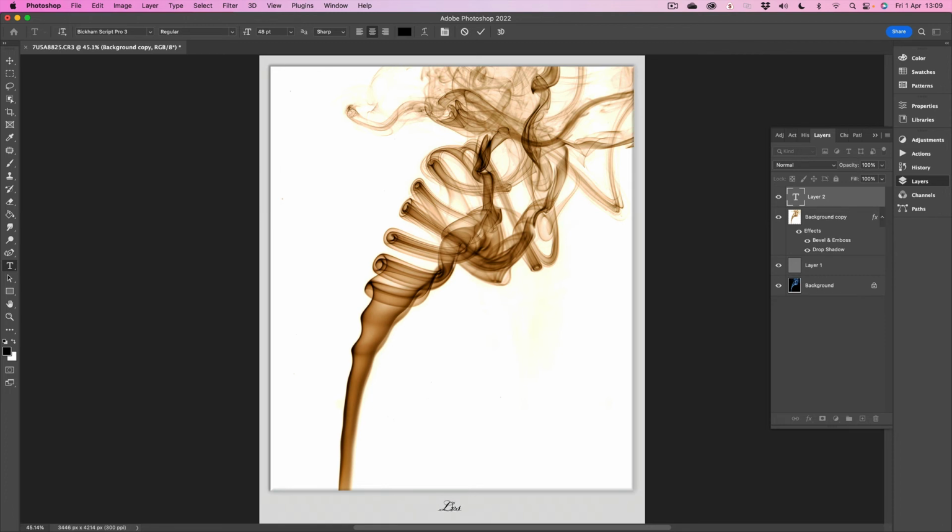Would use a capital A for that, wouldn't I? There we go. Much better at Photoshop than I am at typing. Okay, so then I click the tick. I've completed what I want.